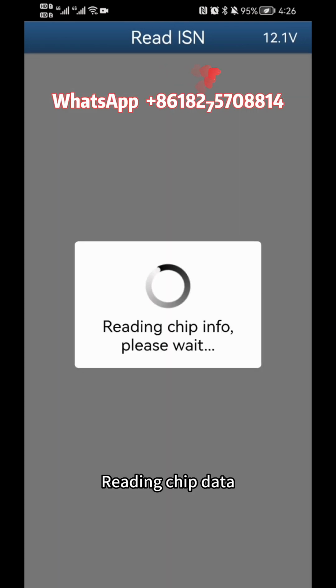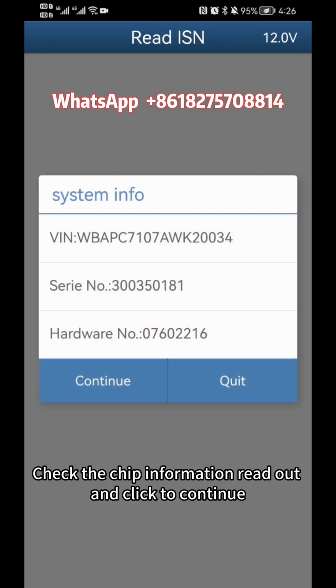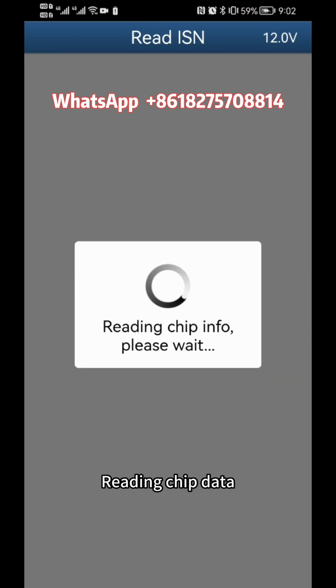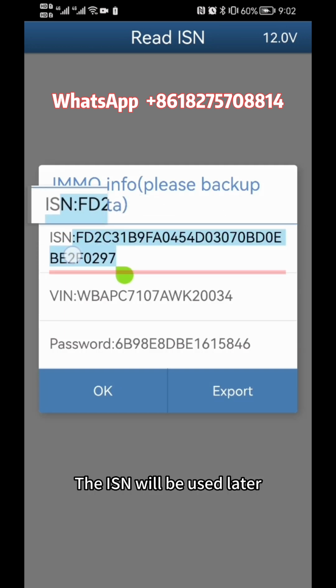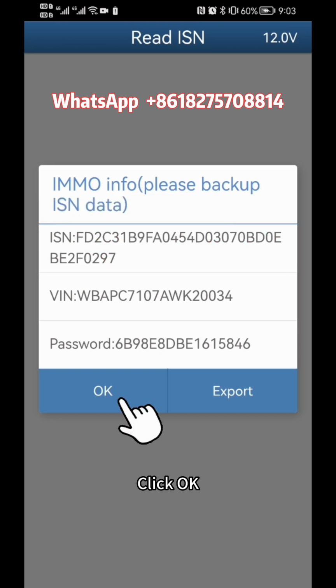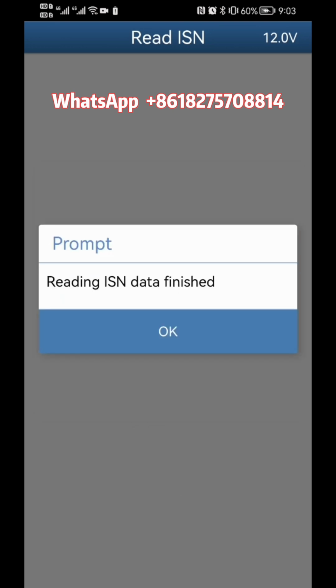Click continue, reading chip data. Check the chip information readout and click to continue, reading chip data. Long press to copy the ISN. The ISN will be used later. Click OK, read ISN complete. Click OK.